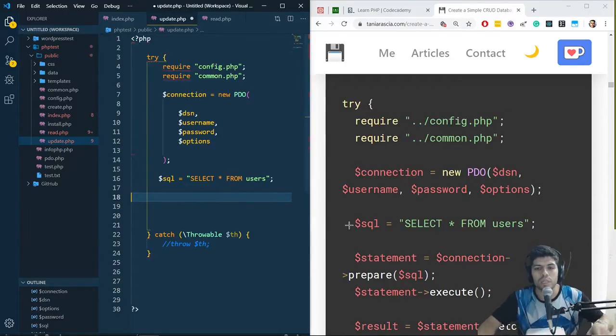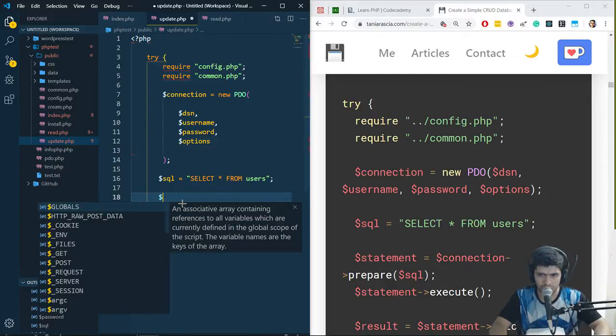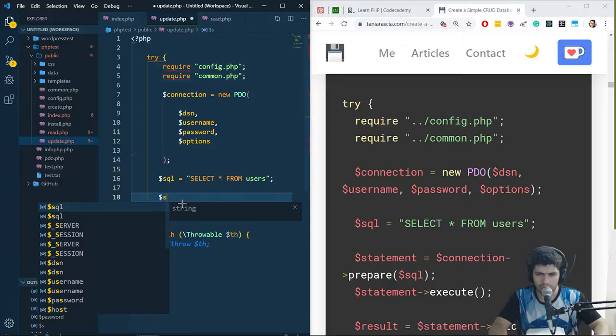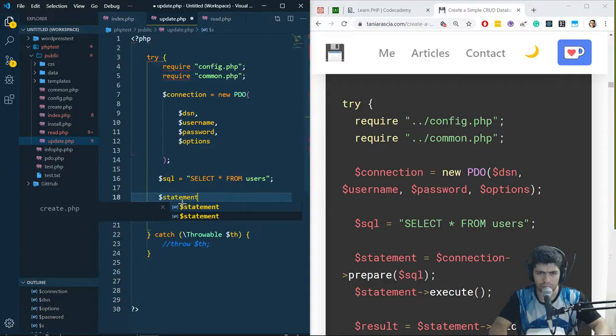Okay, so select from users. Do I have this correct? Okay, so that's going to be our SQL statement. Our SQL statement is going to get all the users. So now we're going to prepare the statement.